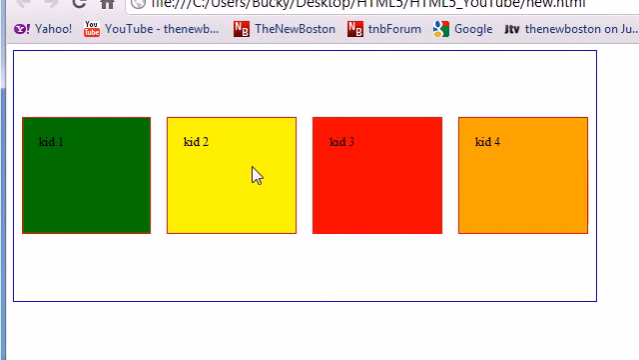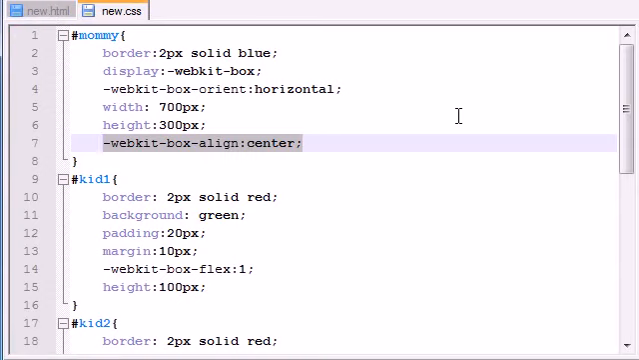Again, I'm not talking about horizontally, vertically. Can't stress that enough. And actually, it isn't top, center, bottom. Let me think of the values. Start, end, center, baseline, and stretch. And by the way, everything by default is stretch.